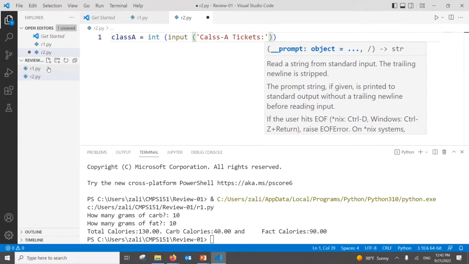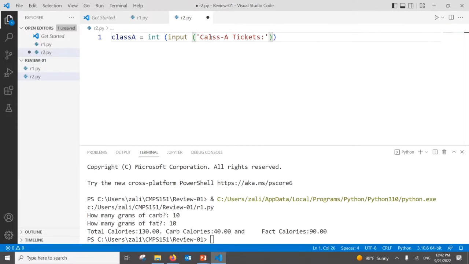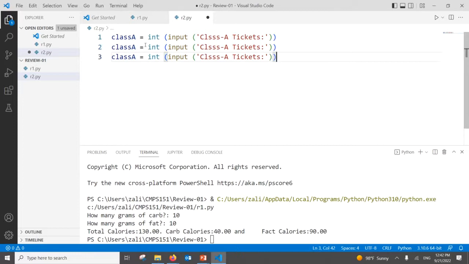Okay, class A tickets. Then what? This is integer. So what we can do here now, we can ask class B tickets and C and change the name. So the first three things we ask the user to enter are class A and class B and class C tickets, and that's it. Khalas. Now we have all the input we need from the user. Does that make sense? Good.